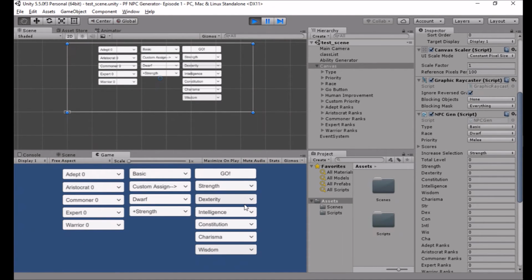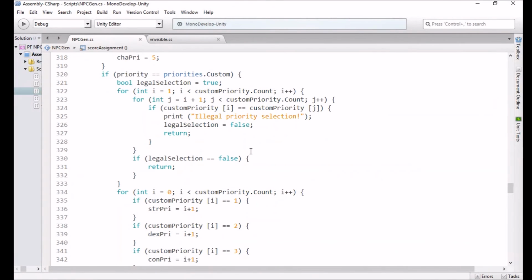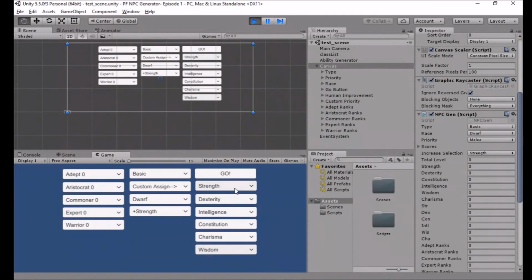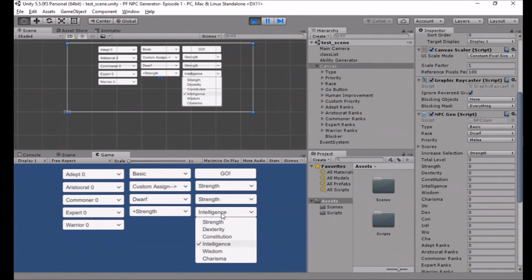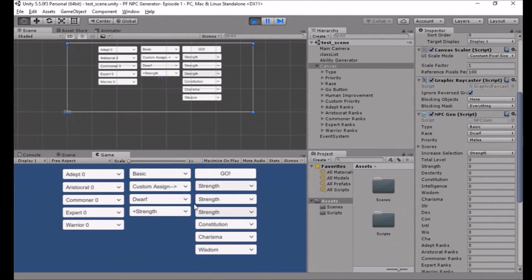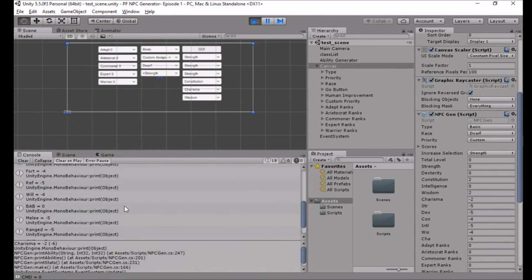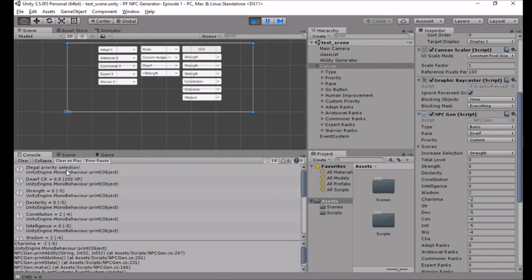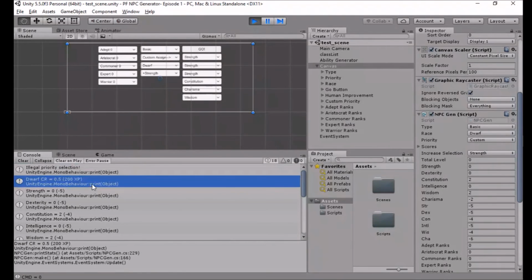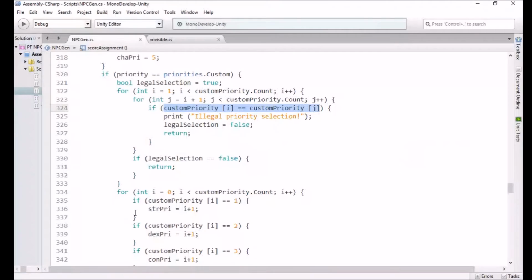But it will also perform a little check to make sure that you're being honest about this. So it checks for whether you've assigned the same priority twice. So let's say I do strength, and then strength, and then strength. It's going to check for whether these values are the same. So when I hit go, it should tell me, it tells me illegal priority selection. I don't know why it went ahead and printed everything else, because I have this set to return.